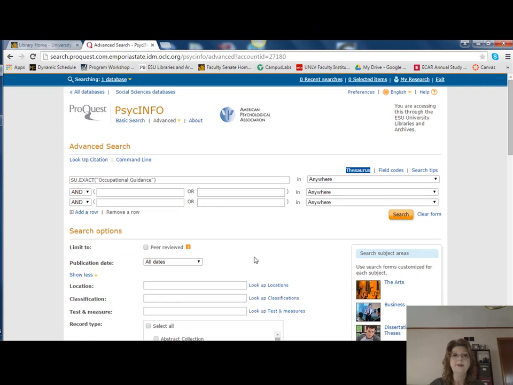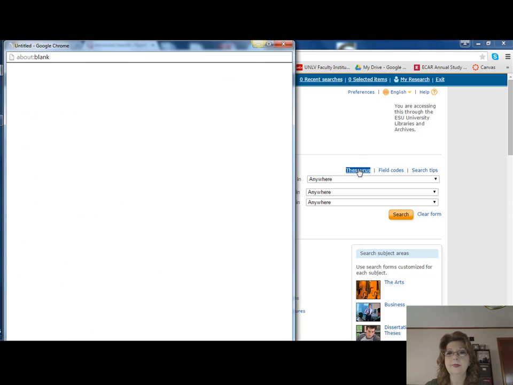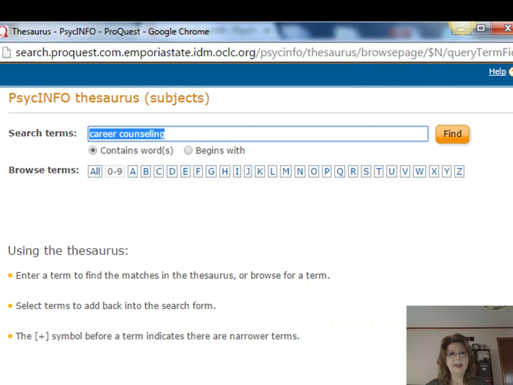So I'm interested in occupational guidance, and I found that that's the term that I have to use in place of career counseling if I'm going through the PsycInfo thesaurus. Let's go back to the thesaurus. Well, I'm a little bit more interested in career counseling or vocational guidance as it applies to military veterans. So let's just type in the word veterans this time.